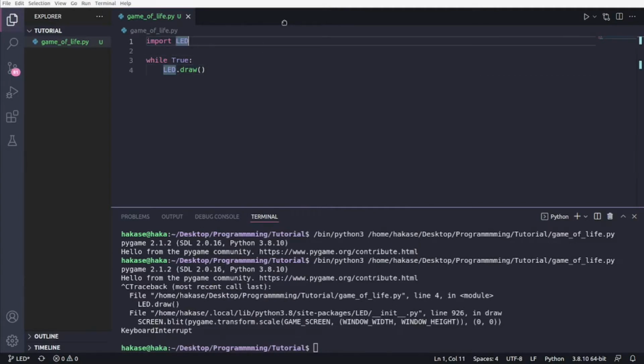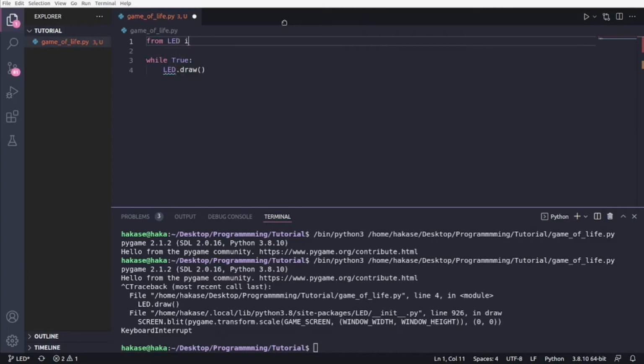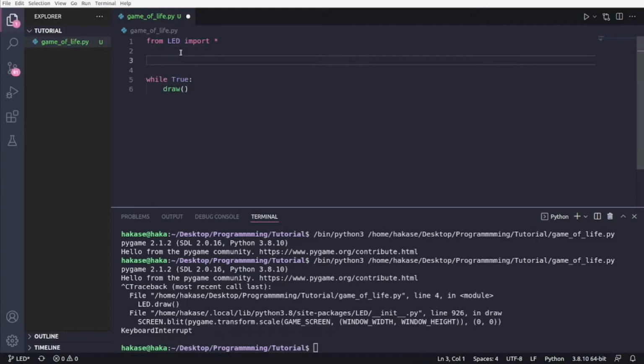Now I actually prefer to import the LED package like this. So from LED import asterisk, and what this will do is remove the need to append LED dot to the beginning of every function from the LED package. And so now we can just write the names of the functions directly.